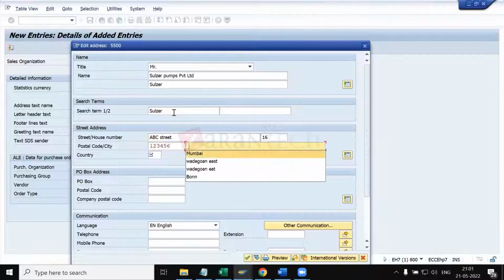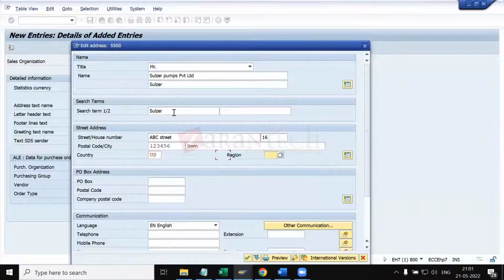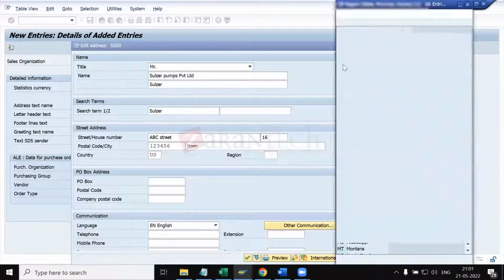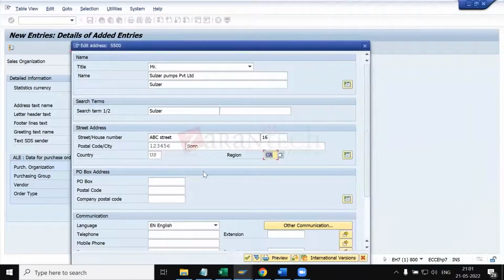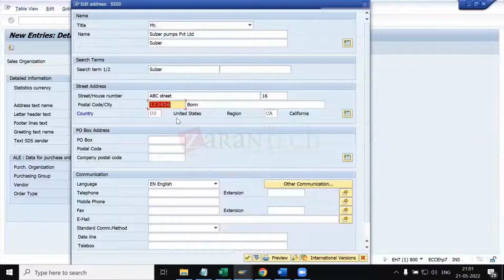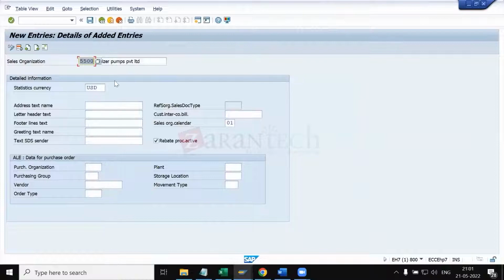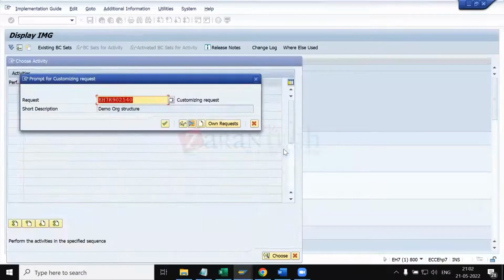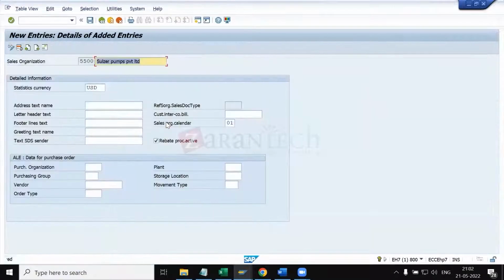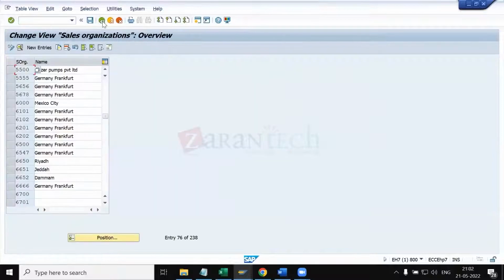Postal code length must be 6. Yes. California. So I'm good to save now. Yep. So we will be capturing it in the same transport request. The sales organization being saved.